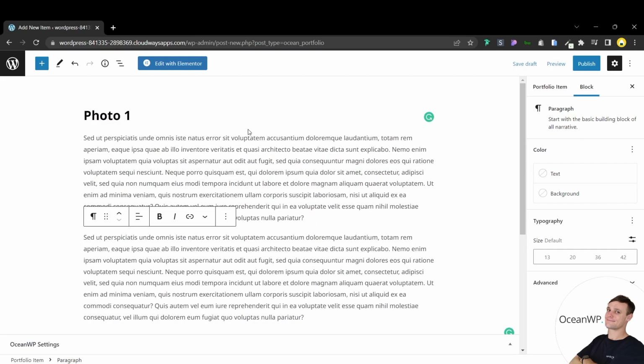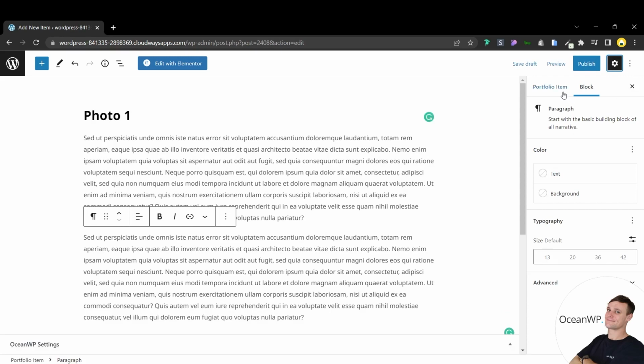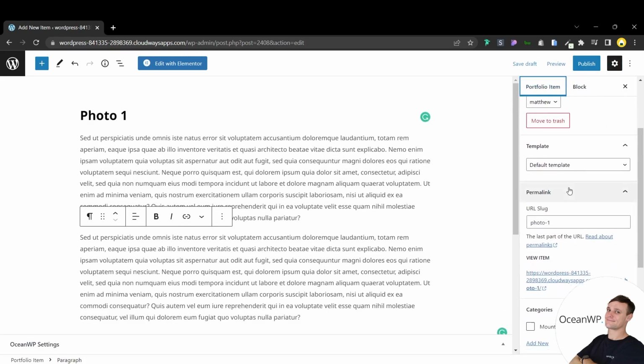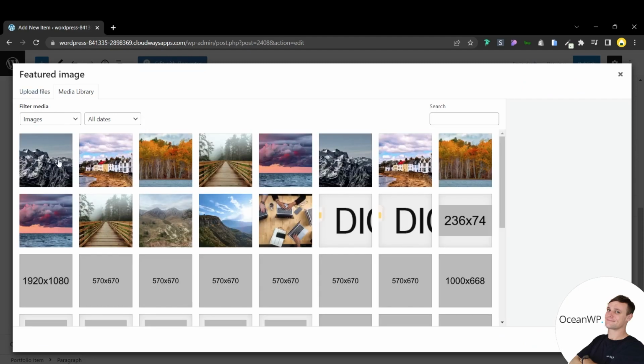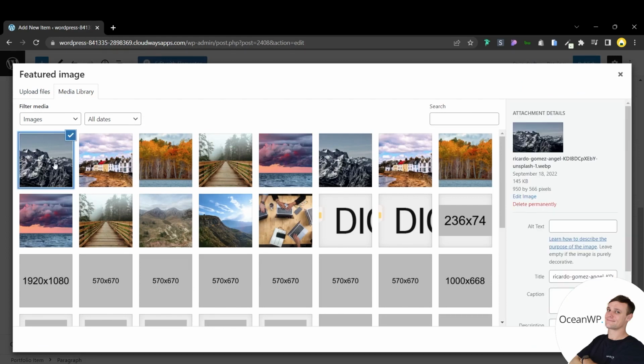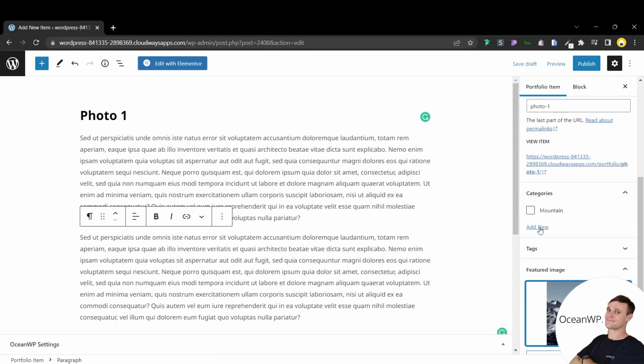Okay, now it's also important to take note that you do need to have a featured image set for this portfolio item. So I'm just going to select the gear toggle, portfolio item, and I'm going to add in a featured image. Now, I already have some images uploaded to my WordPress site, and these are all the ones that I'm going to use for the demonstration of this video. So the first one I'm going to select is this nice looking image of some mountains, select set featured image, and we have to give it a category.